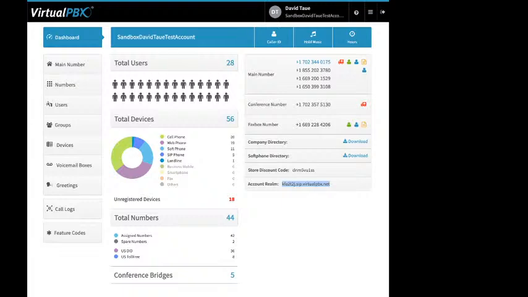So the largest file I've been able to see get faxed out is 7 megabytes. That took about an hour to send out. So just keep that in mind if you're making use of faxing.